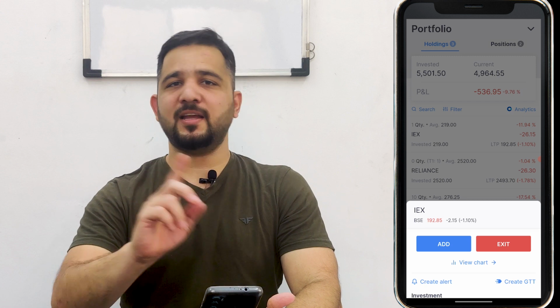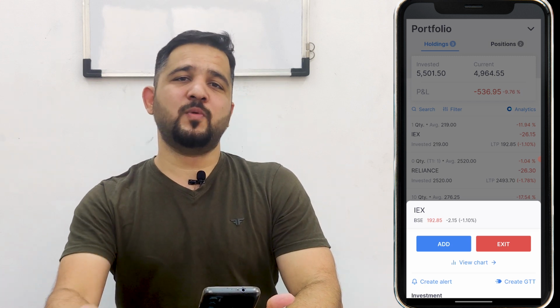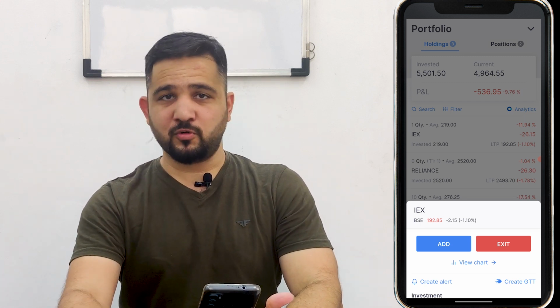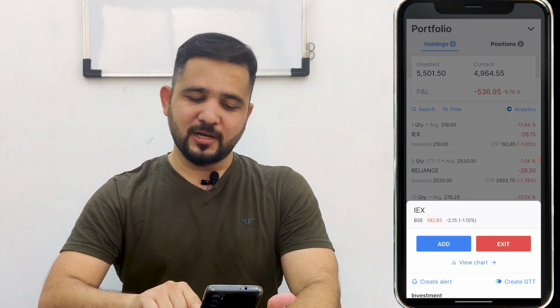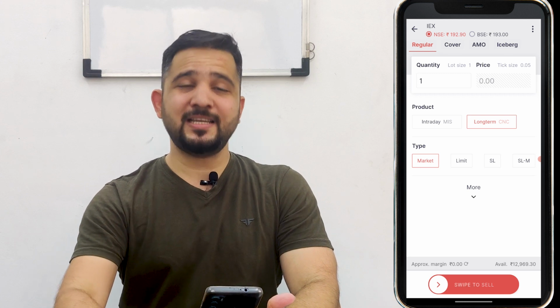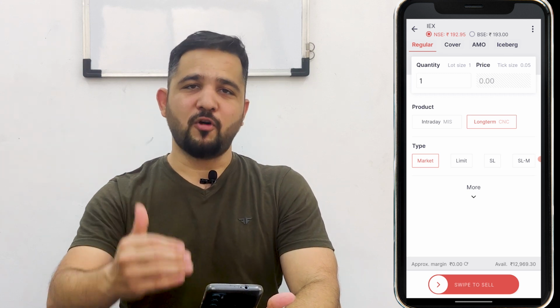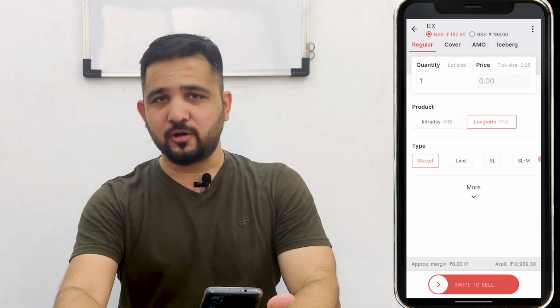One would be add and the other one would be exit. So add is when you want to add more stocks, but we are not going to add more. We're going to exit. That means we will be selling the stock. So click on exit. You will see the same kind of order form opens up. This time it's a selling order form.